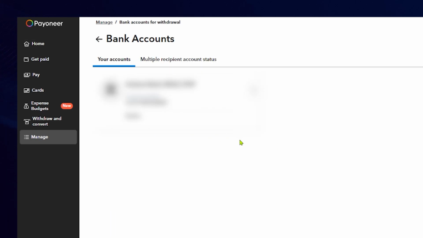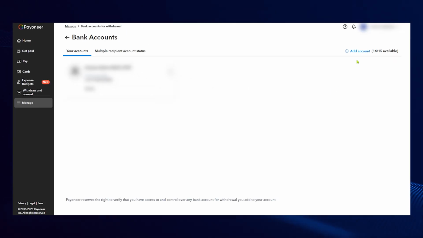Here, a button labelled Add Account will appear. Clicking this button will start the process of linking your Wise bank account to Payoneer. Ensure that you have your Wise account details handy for the next steps.